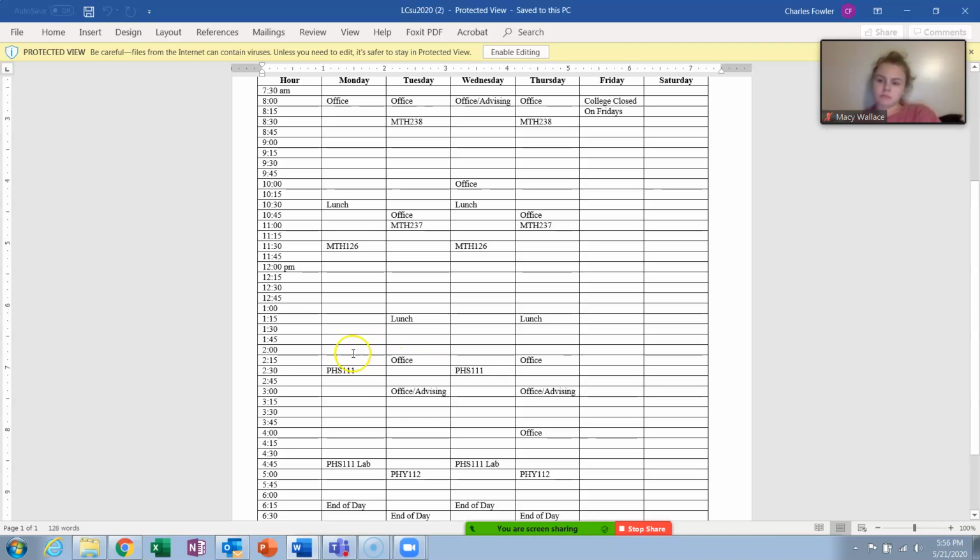So my virtual advising hours are 3 to 5 on Tuesday afternoon, 8 to 10 on Wednesday morning. That's 2 hours, and then 3 to 4 on Thursday afternoon. So that's why these say office/advising. Most of the time, I'm not advising the whole 2 hours. They're 30-minute blocks, so usually only maybe one block and sometimes no blocks. I have had occasions where every block is filled, but most of the time it's not.